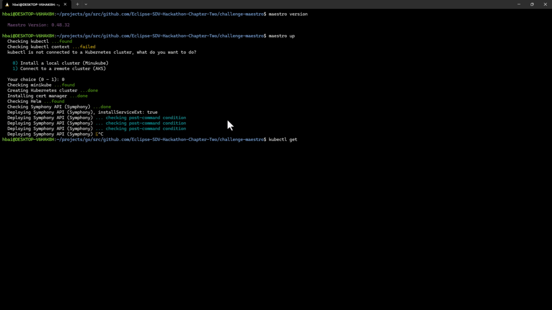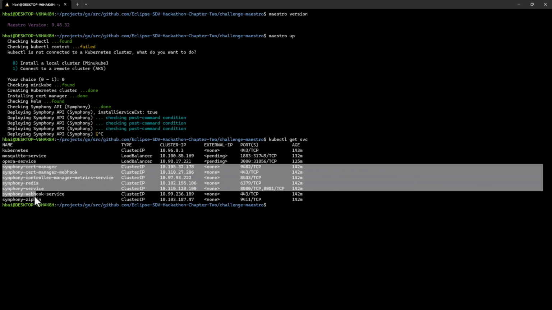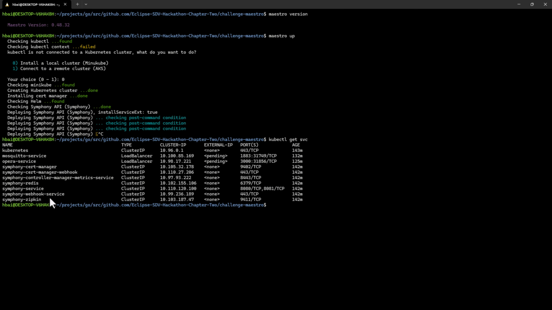But you should see that Symfony is installed correctly. You should see a bunch of Symfony services. I'm sorry, the screen is flickering, but you can see Symfony is installed. In this case, if you don't wait for the API to finish, you won't be able to use the Symfony REST API, but you are still able to use kubectl to interact with Symfony. And this is what we are going to use. So we are good to go. Symfony is installed.